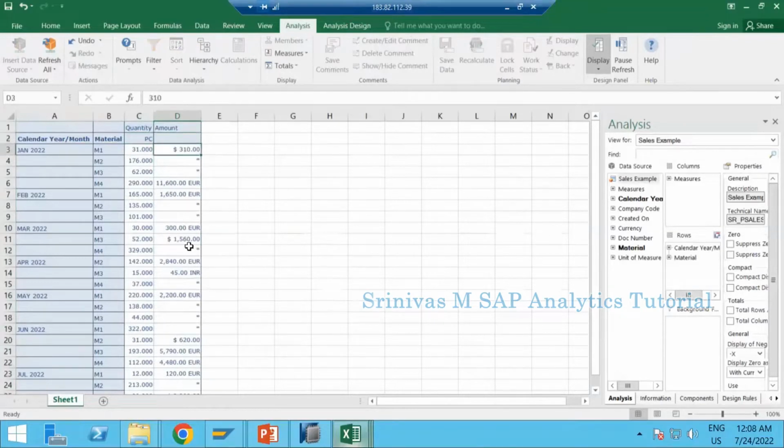Because in this particular column we have multiple currencies. If it is a single currency, then the dollar sign would come on top only. And here, why do we have a star? Because for this particular selection there are two currencies, because data always aggregates. Remember, these are also important points here.